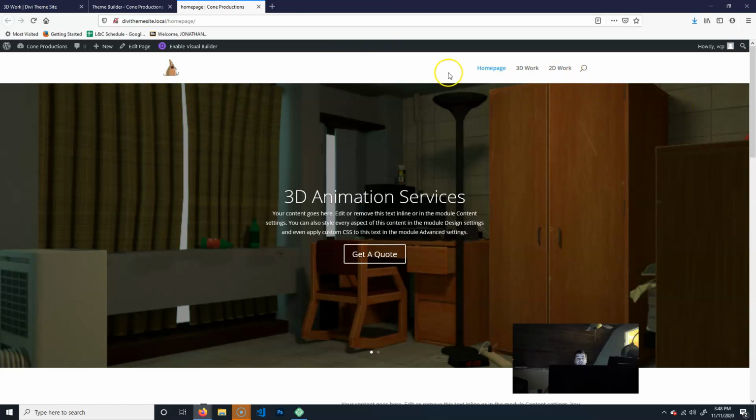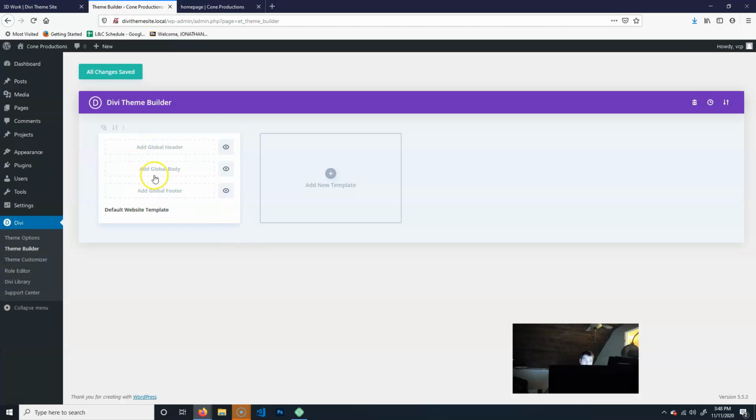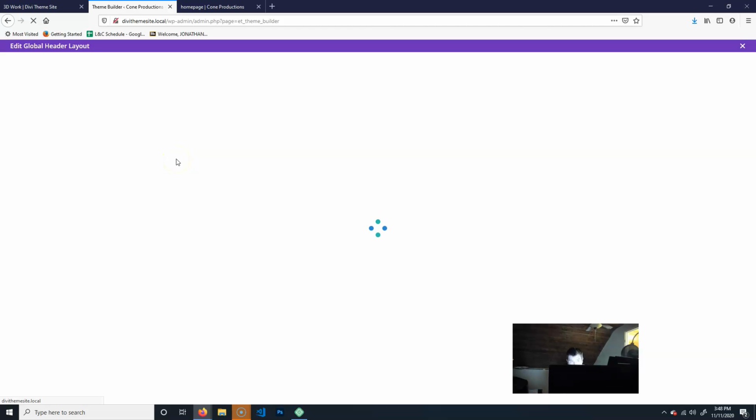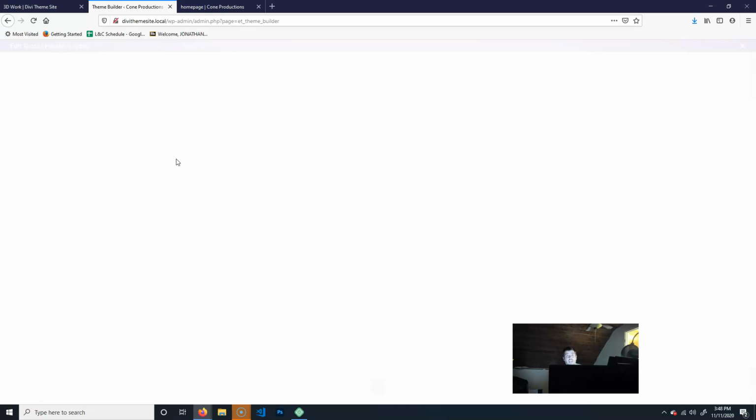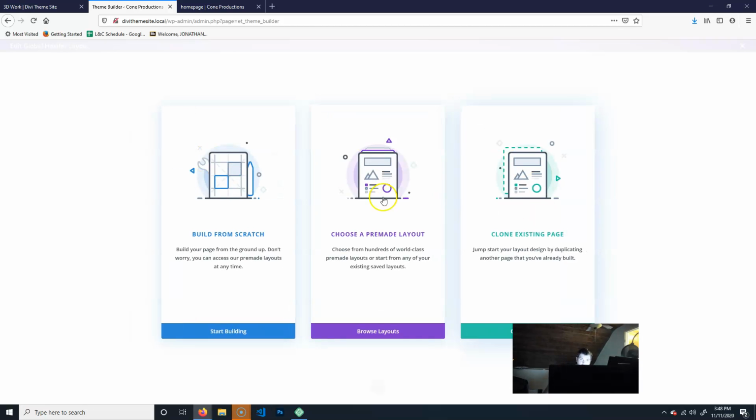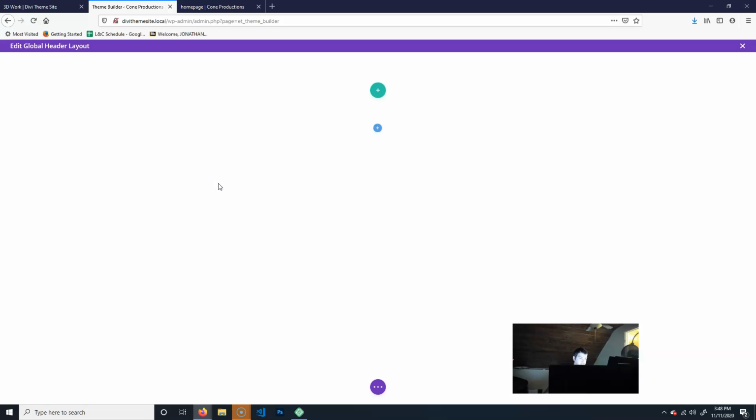By default, there's not an option to do that. There's no option to put something in there. We have other ways we could do it too, but this is just another way. You can see right here it says add global header, global body, and global footer. I'm going to add a global header, and it brings me right into the Divi workspace. It's kind of like building a page. Whatever you make here is what's going to be on the very top. I don't want to use any of these, we're just going to build from scratch.